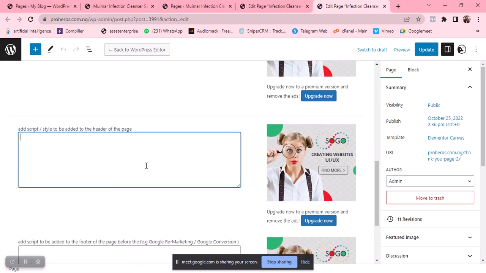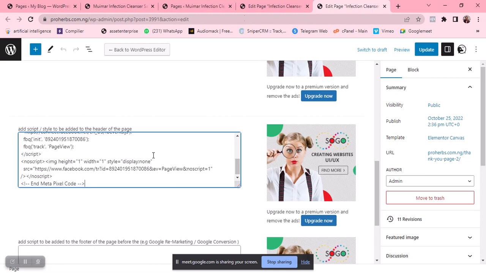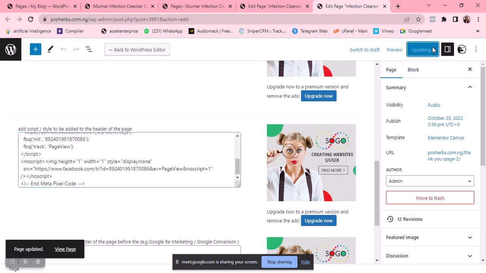Scroll down, you can see there's something there on the thank you page. Control A, delete, and then paste. Control V, then update.